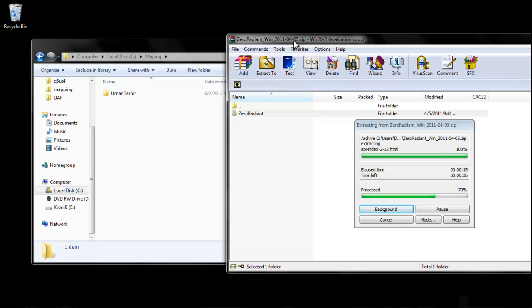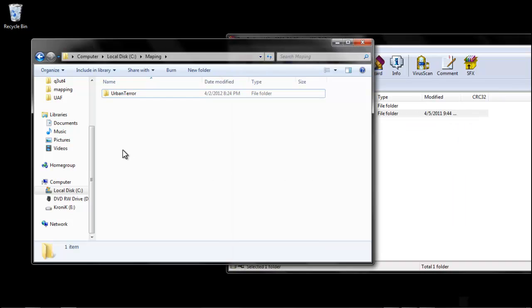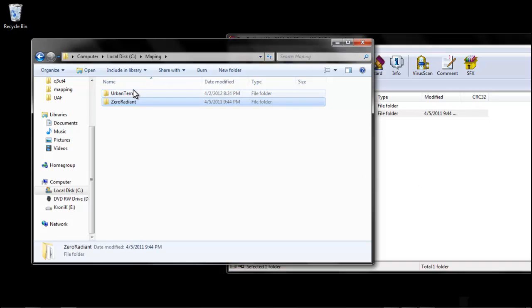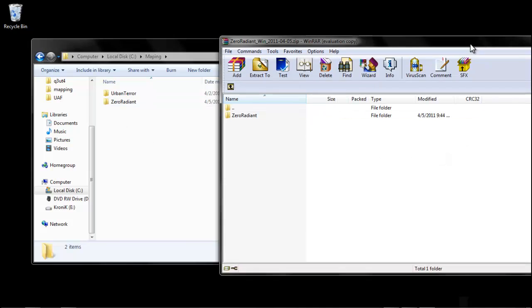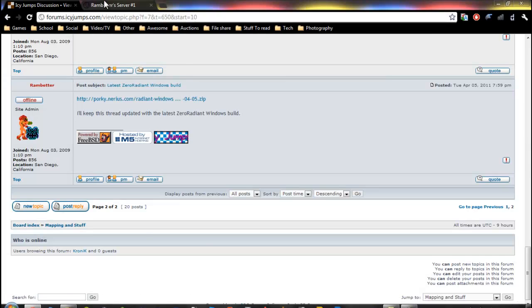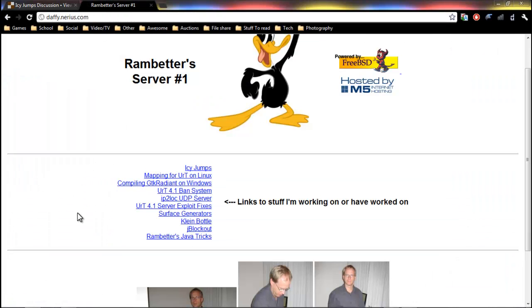Now, if you're doing this on Linux, the first part of this first video is going to be different. This is not how you're going to install Radiant. You do want to create your own mapping directory with a separate Urban Terror and Zero Radiant similar to this. However, in Linux, it's a little bit different. If you want to go over that, you'd have to go to compiling GTK Radiant on Windows on daffy.nereus.com.